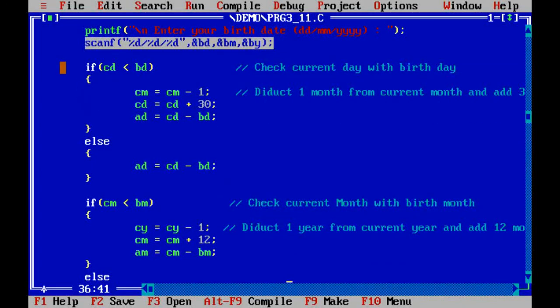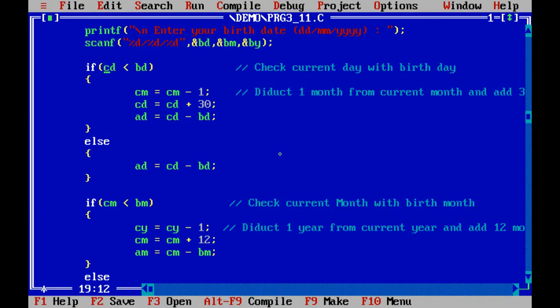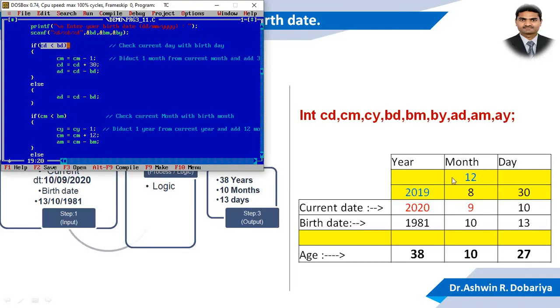As I told you, friends, first we have to check the condition: current day is less than birthday. See, here current day is 10, birthday is 13, right? So this condition is true. And if this condition is true, what do we have to do?